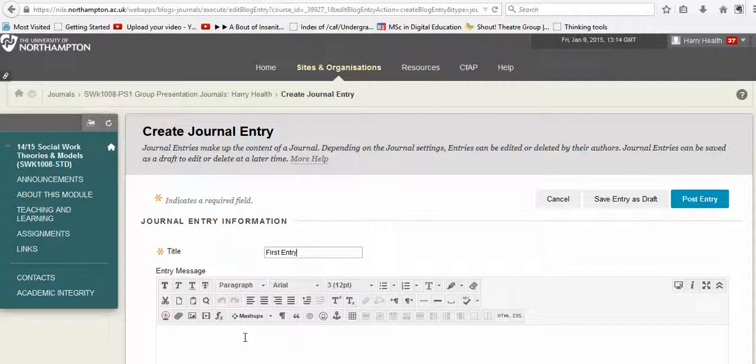And then we come down to the main text box here. This is my first journal entry. I hope I managed to use this to reflect well on the way I work with my group. For example, okay, I'm keeping that really short. Then you've got an option here. You can either save the entry as a draft or you can post the entry.